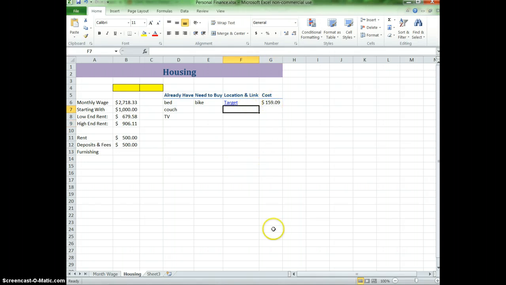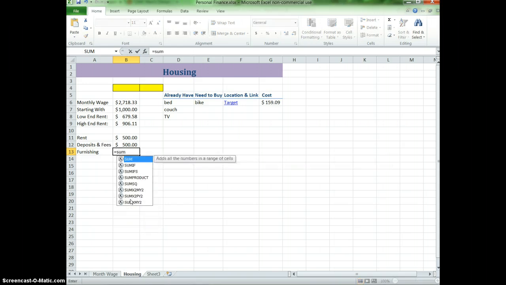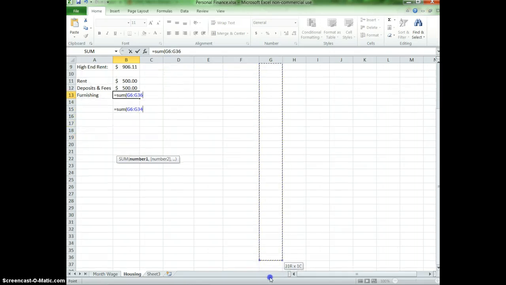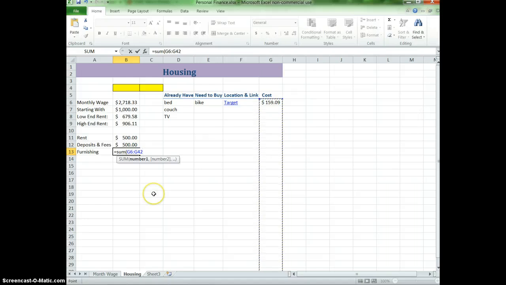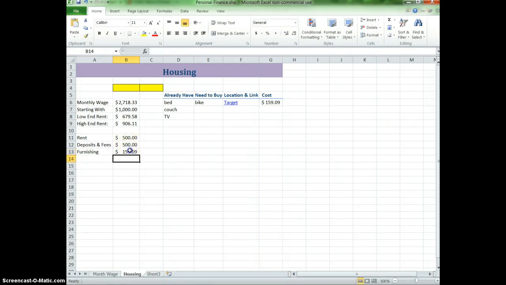So when you get all the way down and you have a whole list of stuff, what I want you to do when you're done shopping is come over to furnishing, say equals sum, open parenthesis, and then select all of your stuff that you're buying all the way down to the very bottom. Close the parenthesis and press enter, and that's how much. So now say, oh wait, I need to buy sheets.